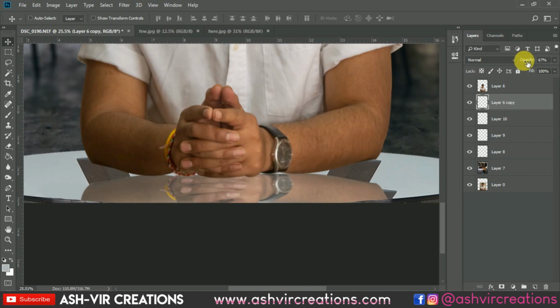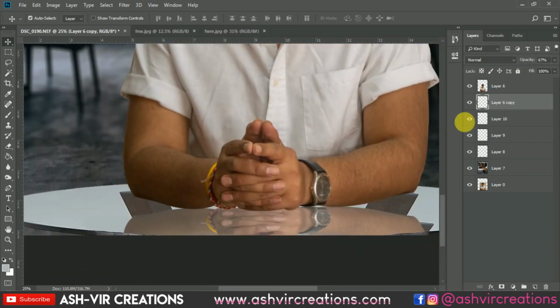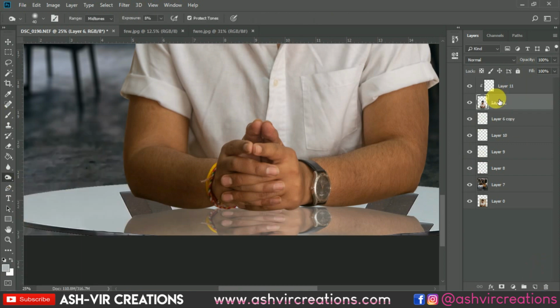You can decrease the opacity and adjust in a perfect way so that it looks more and more realistic. Now let's add some kind of burn on the hand region. Select the burn tool and add a little bit of burn on the hand so that it looks like shadows perfectly.